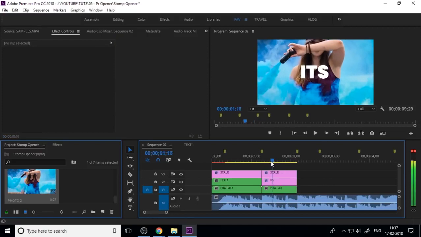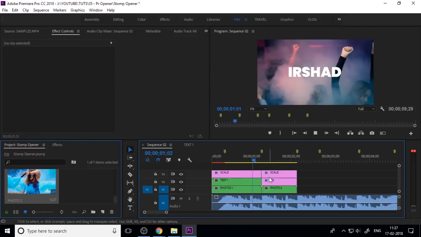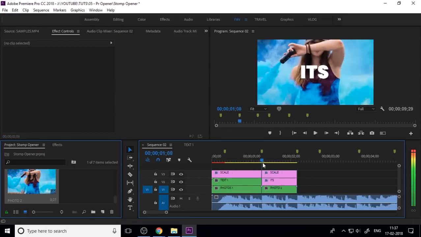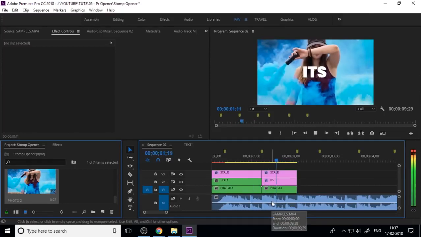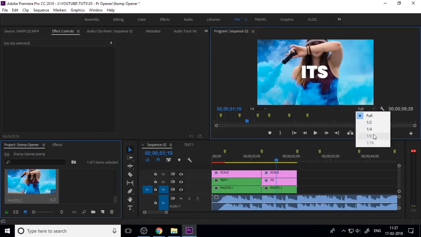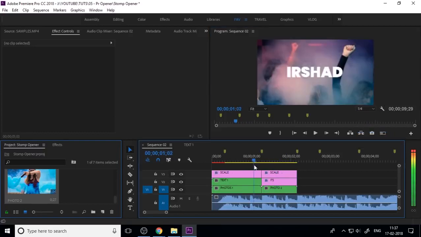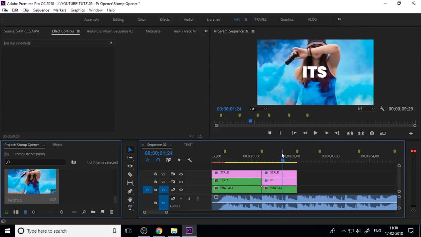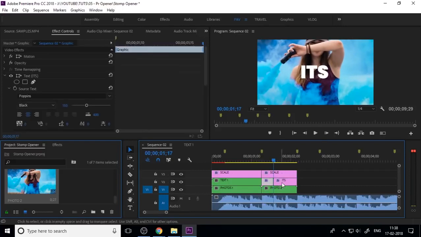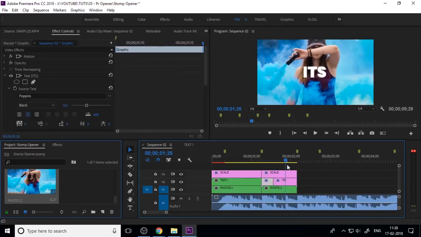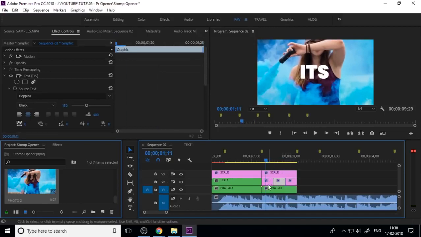So just drag and drop while pressing Alt, you can copy the adjustment layer and put it on top of this whole layer. Now just decrease the quality of this preview. Next, again cut your text as per your sound beats and change your text.